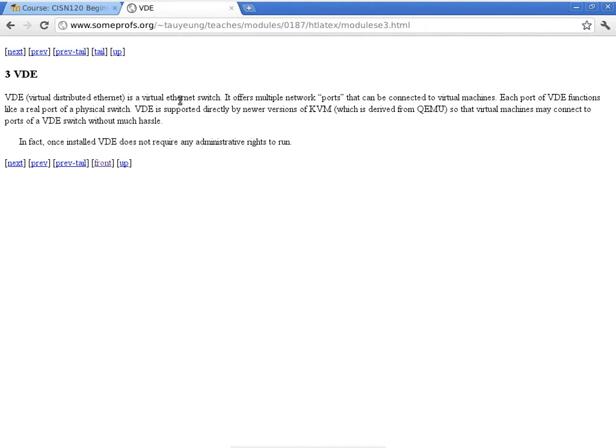VDE is a virtual distributed network switch. It offers multiple network ports that can be connected to virtual machines. So essentially, if you look at a virtual machine as a virtual server, VDE is a virtual switch. Just imagine an off-the-shelf switch that you can buy from Fry's, except this one is virtual. You have all the different ports, all the different connectors, and it behaves just like that.